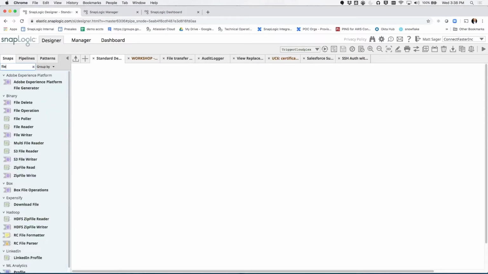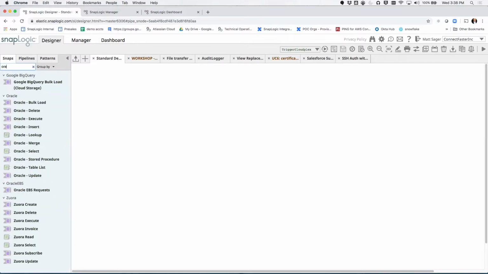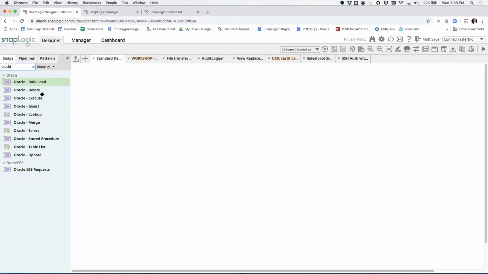The point I'm making here is that we can connect to any endpoint and then do anything to the data that is needed before we send it off to the next endpoint. So with that in mind, let's build out a simple integration. So I'm going to search for Oracle. Oracle is the underlying database in Banner, commonly used in higher ed.